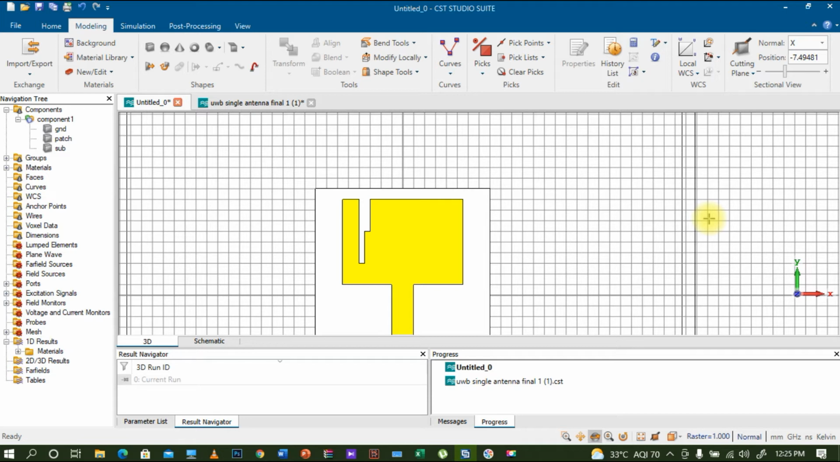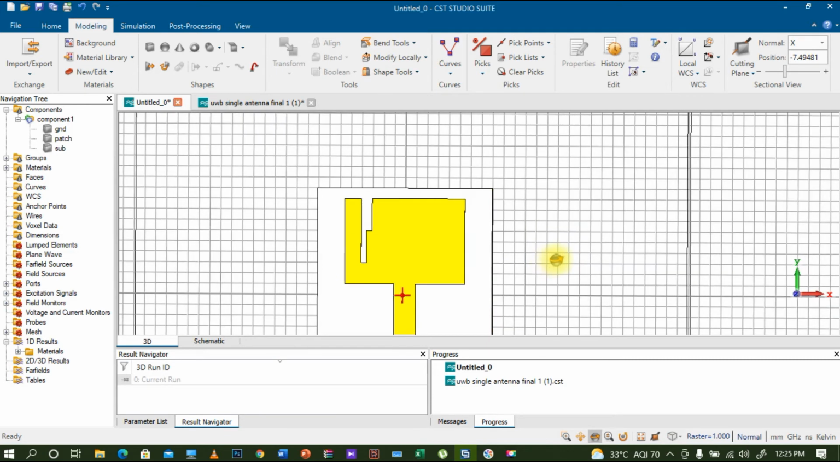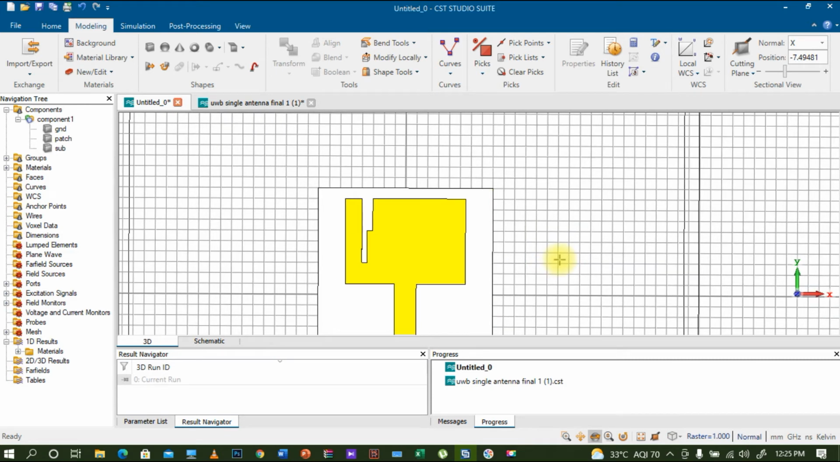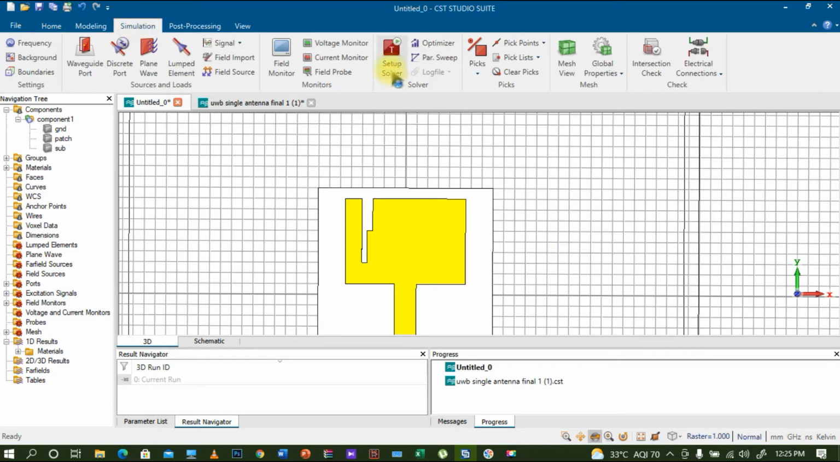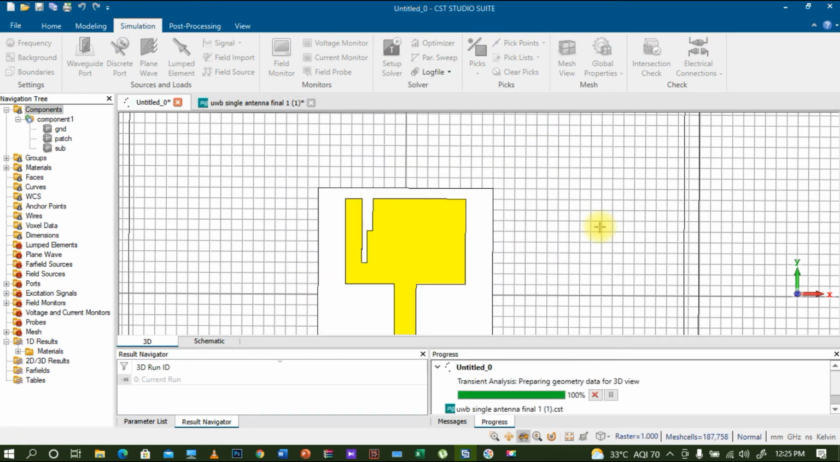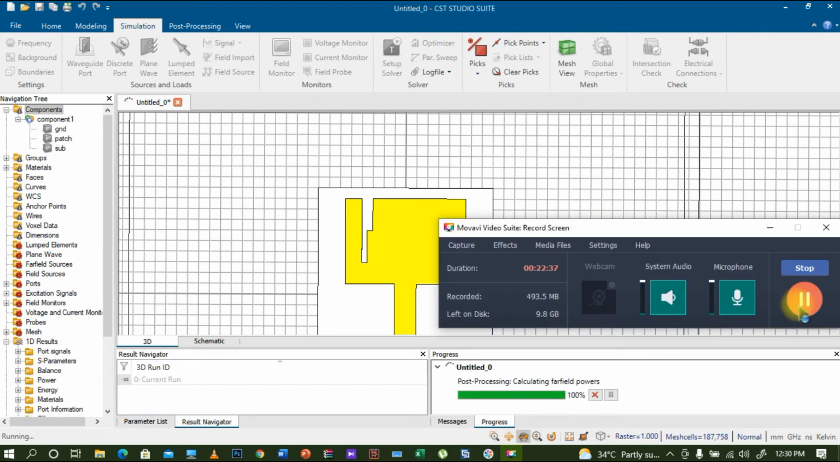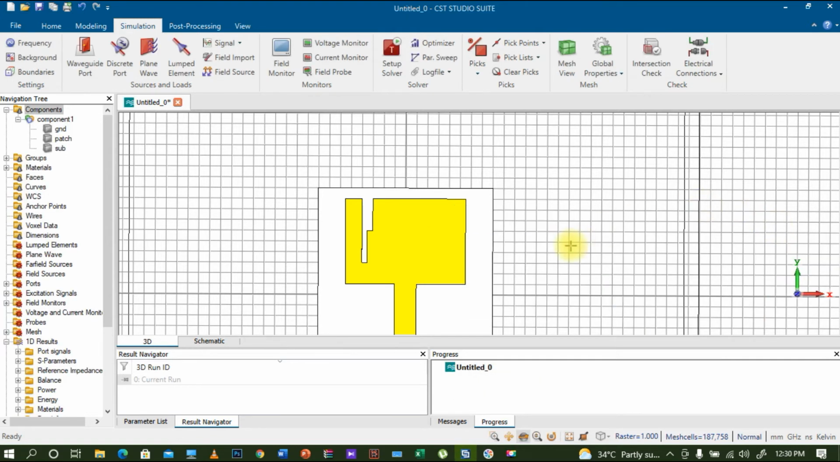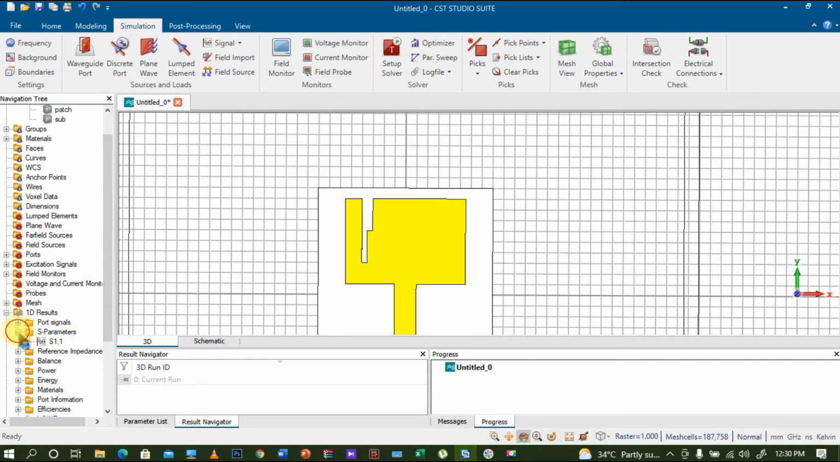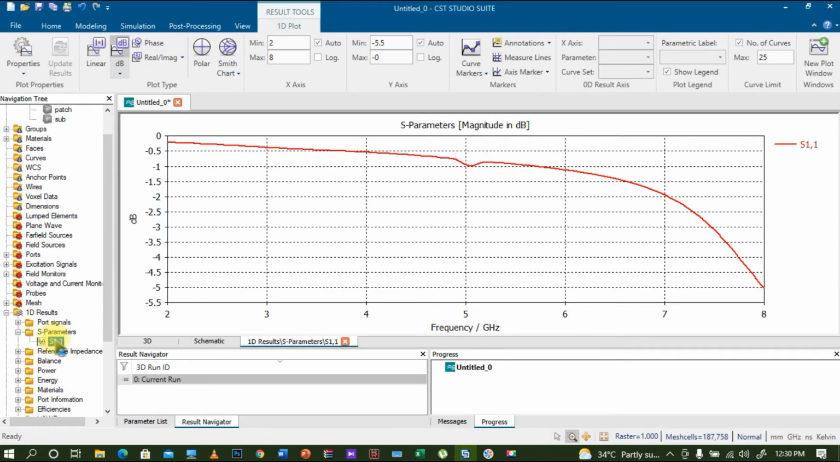Now I'm going to add a circle to this particular rectangle. Okay, so this much I created. Let's see the performance of the antenna now. I just simulate it. Okay, so the simulation is completed now. Let's check the S parameter. So the return loss is again the same, so there is not much difference.